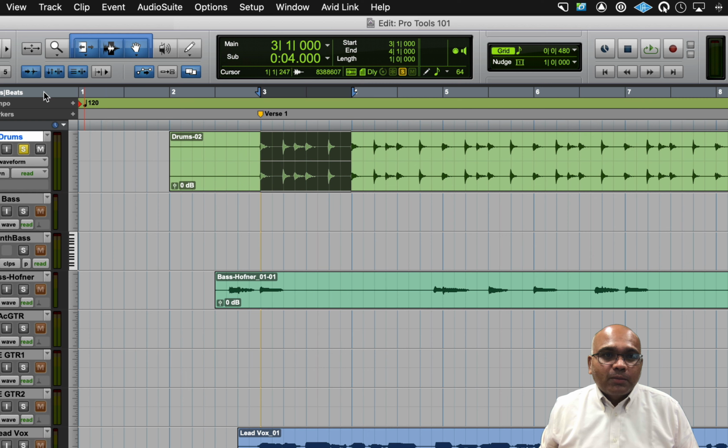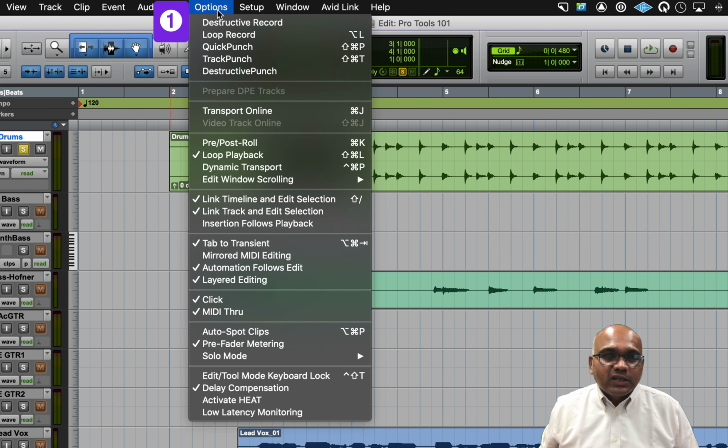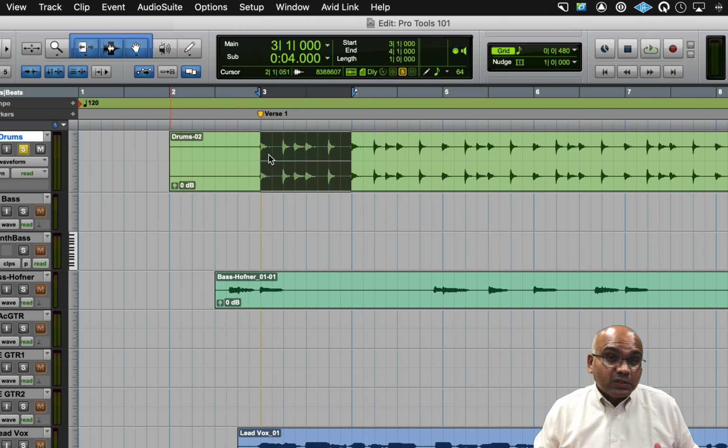and click on the play button, there is obviously a menu option as well. So you can come up to your Options menu, and you can turn on loop playback from the Options menu over here. So you can turn your loop playback on or off from here as well. The region that you're selecting for loop playback will follow your edit or your timeline selection, or both if they are linked.